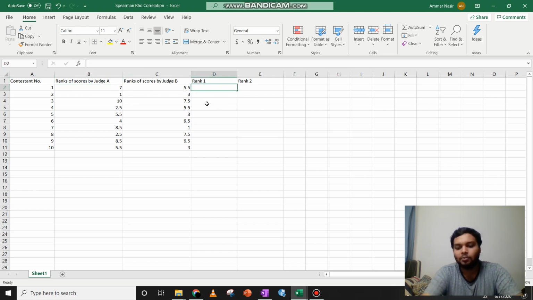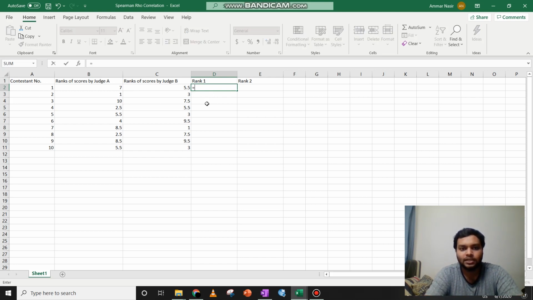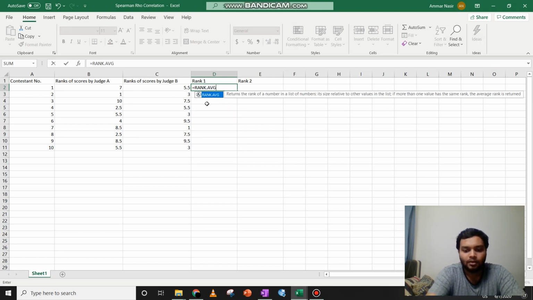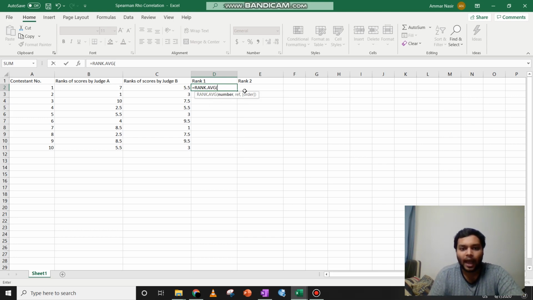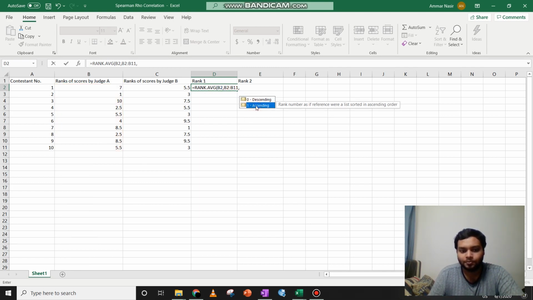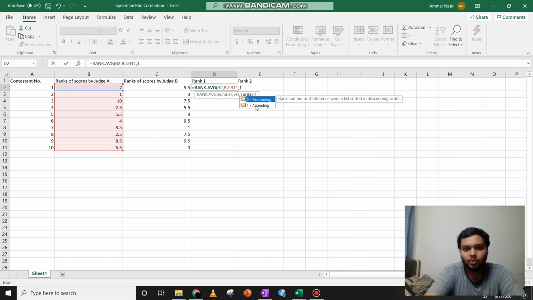In order to do this, I'm going to use this other function, which is equal to RANK.AVG. Now once we start, it's going to ask us for the number to start with. So we do that, we select this, comma. Now the reference is this whole block, because that's how we want to rank them, comma. And finally the order, we want them in an ascending order, so I'm going to give 1 and close the box.